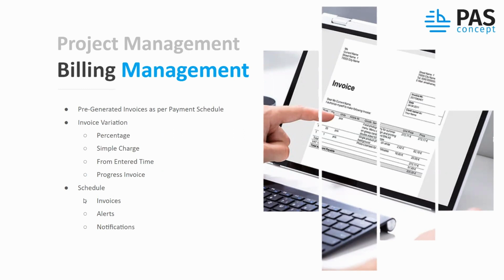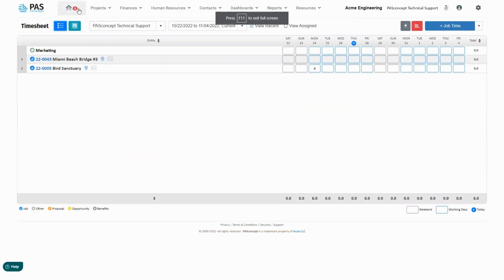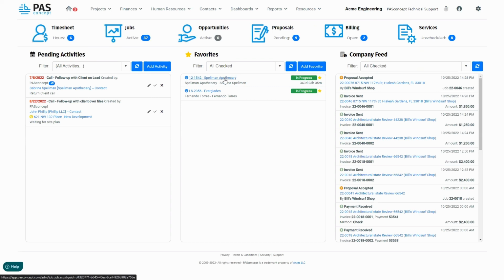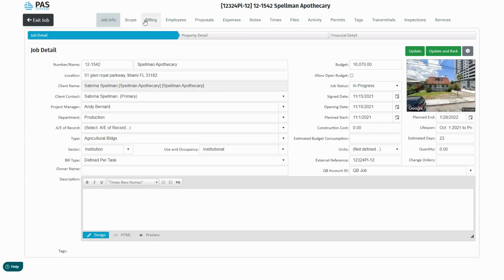Now, without wasting too much time, let's hop right into it, shall we? So let's go ahead and slide over to Past Concept. Let's go back to our home because I'm going to go ahead and use the same project we were looking at before, the Spellman Apothecary. Let's hop into Spellman Apothecary. And here we'll be exploring the Billing tab.